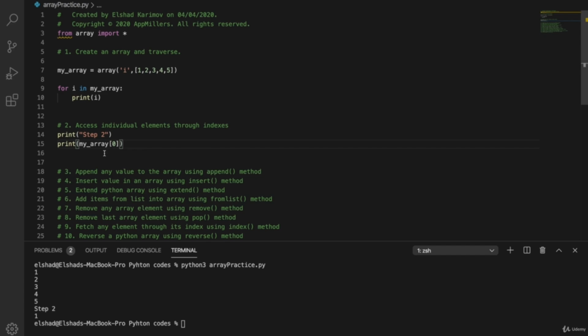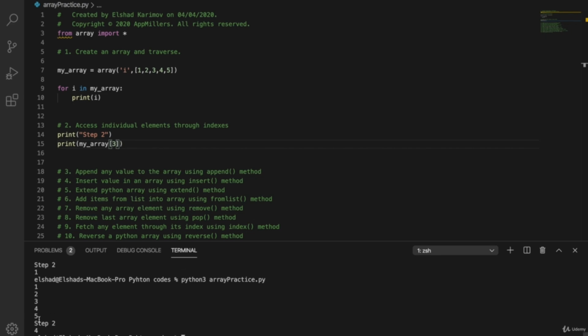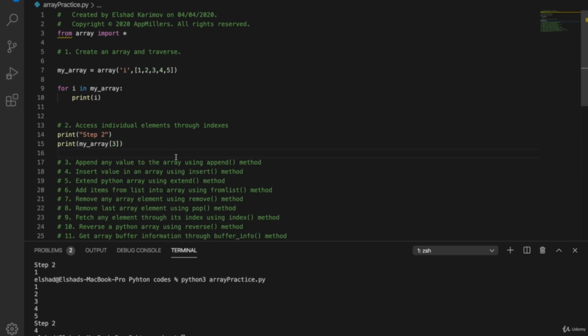So let's try one more example. Let's change this one to, for example, index 3 and run our code. We see that in step 2, we have 4 here. So the index of 4 is 3 because it starts from 0, 1, 2, 3. So with this, we know that to access an element of an array, we use an index. Okay, let's continue to the next step.